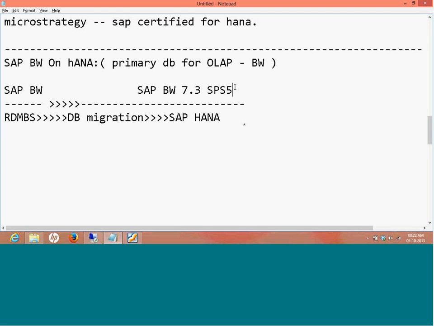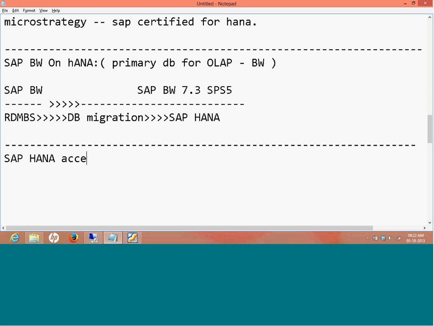How are we doing the modeling in BW? You will still continue with the same modeling logic to build your info cubes, DSOs, etc. in the BW. But here you are leveraging the power of HANA with your existing BW application. So that is called BW on HANA. Then the next aspect of HANA is called accelerators, SAP HANA accelerators.